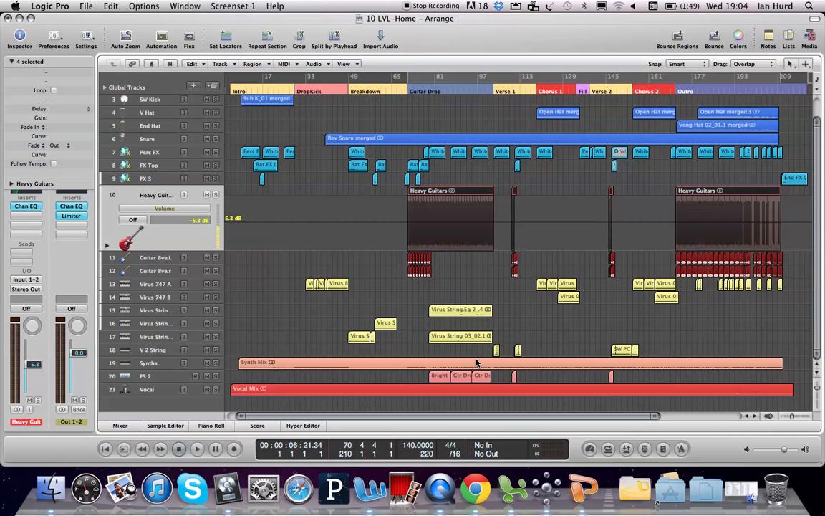Okay, if we click the black horizontal line at the beginning of the first heavy guitars region to create a node at the current volume of -5.3, which we can see here. So just there. Okay, so it's at -5.3.